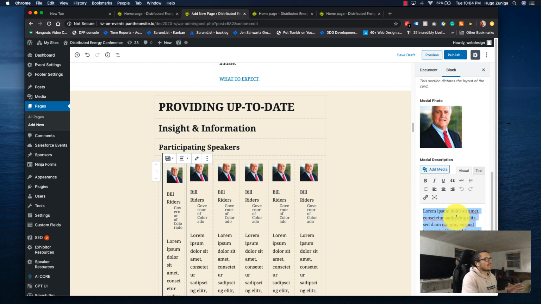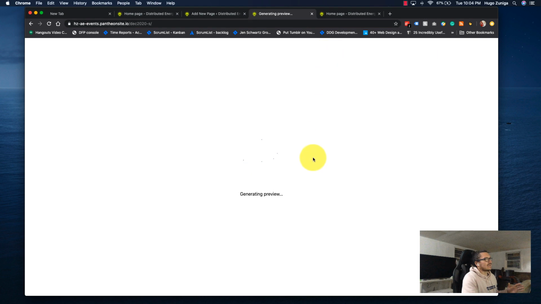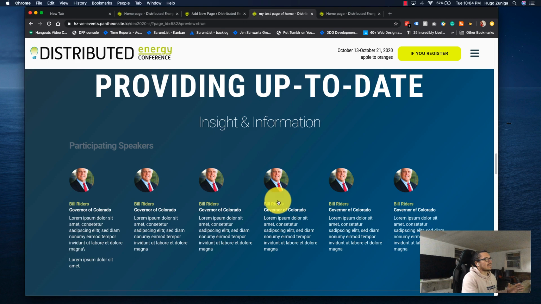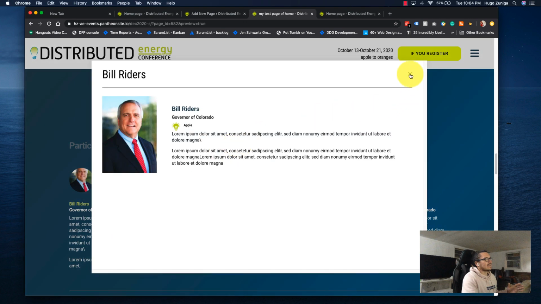The bio they can keep adding as much as they want. They'll be able to add that and then display it there. But that's the only reason I have that as a custom block, for instance, and it looks good.